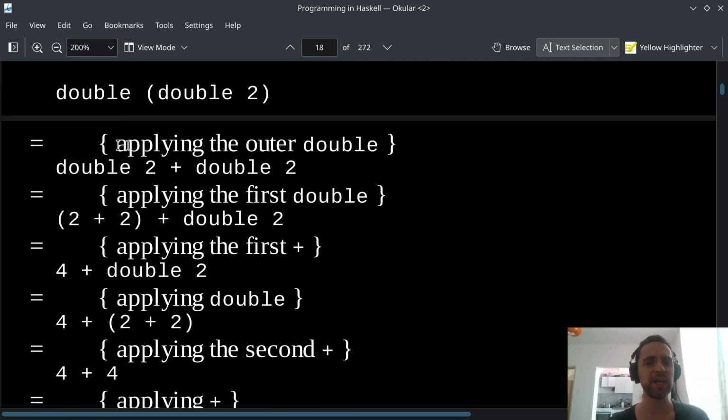Okay, I'm applying the outer double, right? So now you double the double 2, 2 plus 2. But now you see, applying the first double, now you start from this one, 2 plus 2 plus double 2. Applying the first plus, it's 4 plus double 2. Applying the double, 4 plus 2 plus 2. Now this one, applying the second plus.